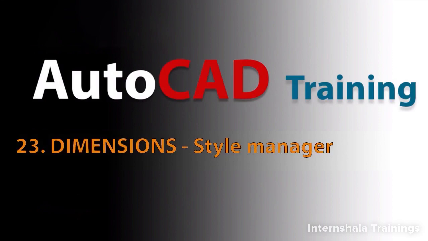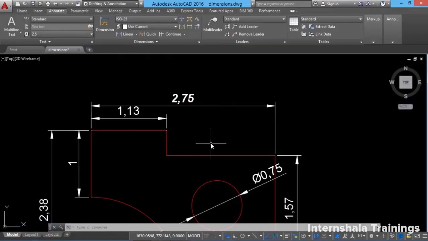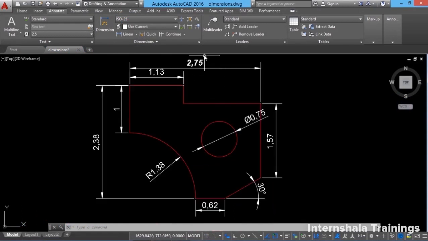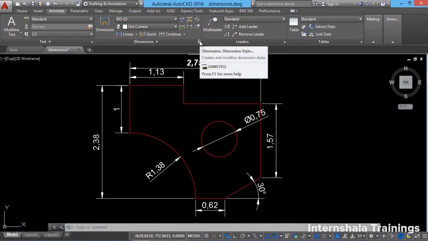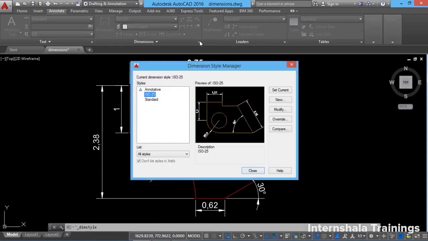Using the Dimension Style Manager dialog box, you can edit the various parameters related with the elements in a dimension. So let's see that. Now I'll click on this arrow in the Dimensions panel to get the Dimension Style Manager dialog box, or else you can type the letter D at the command prompt to get the same interface.